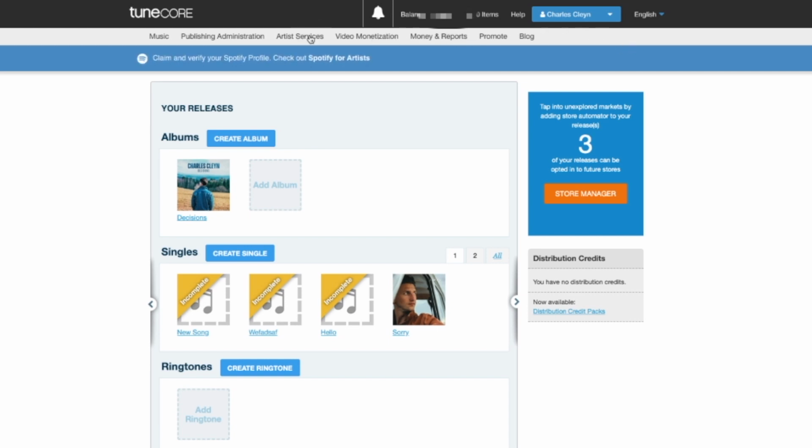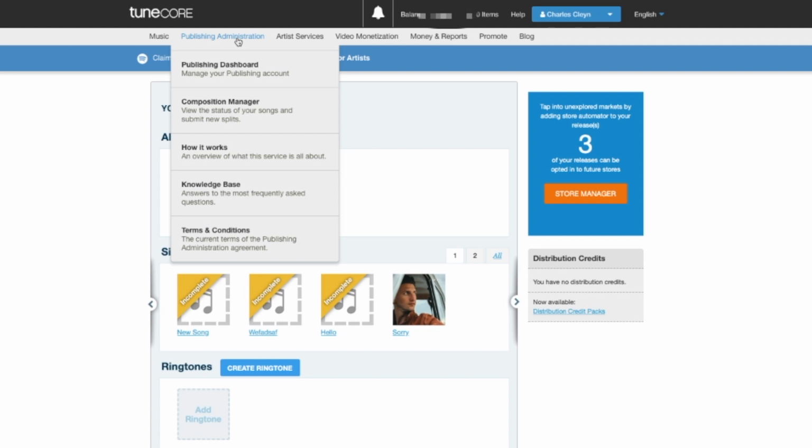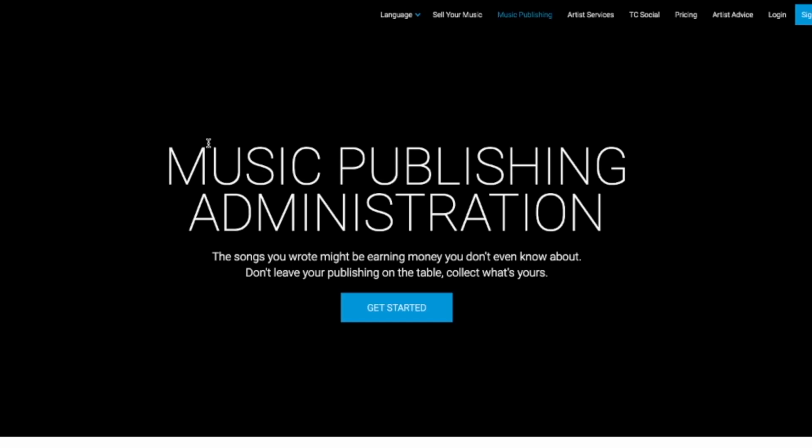Things like the artist services and publishing administration are fairly unique to TuneCore. Some other distributors have that, but if we're using DistroKid as the comparison right now, they don't have this. So let's go to publishing administration and then go to how it works. And this gives you an entire overview of how publishing works.